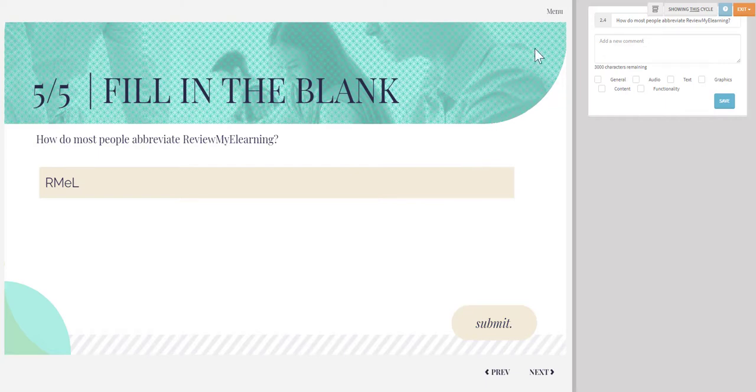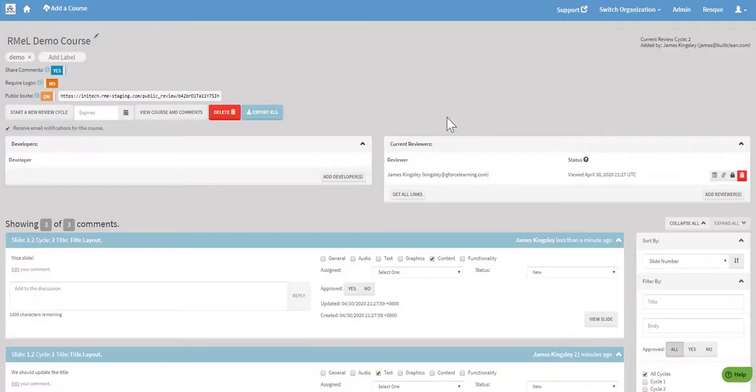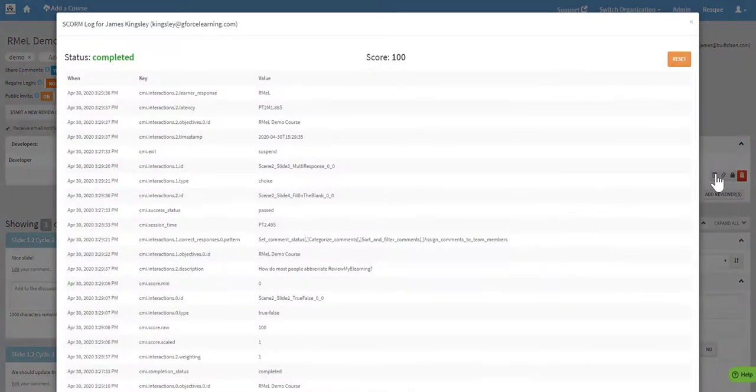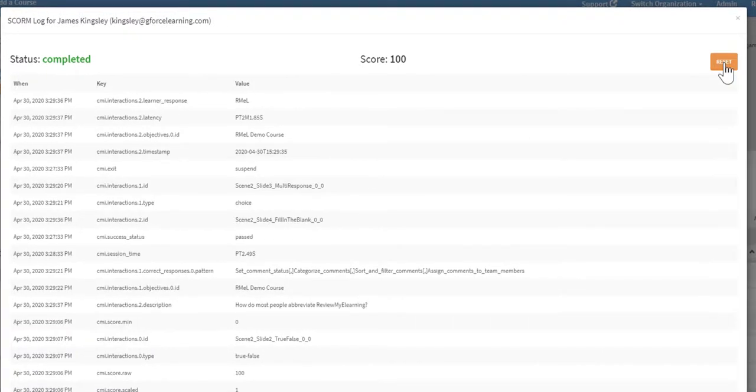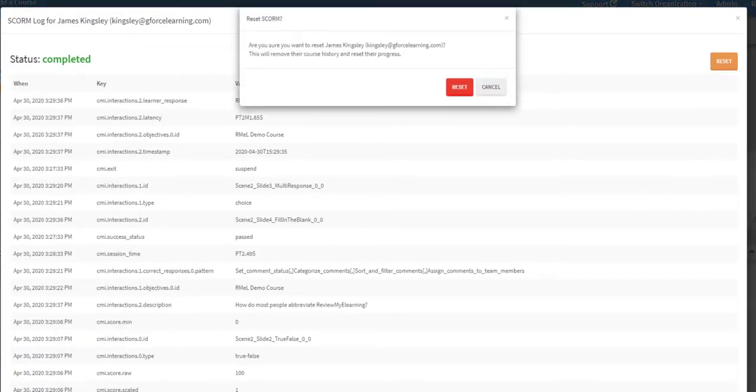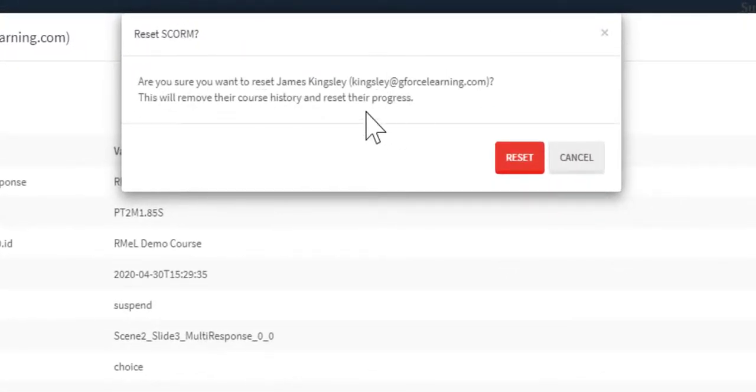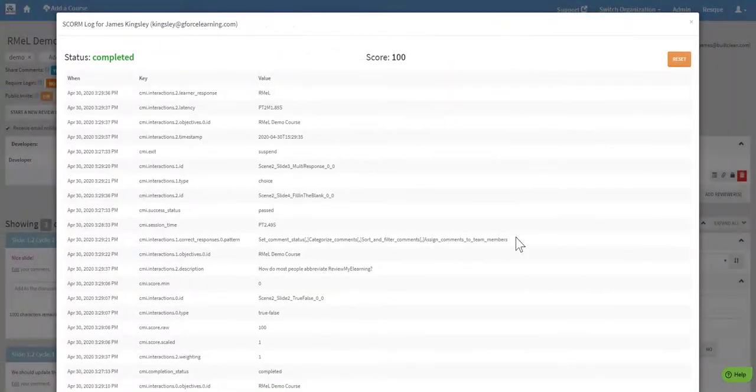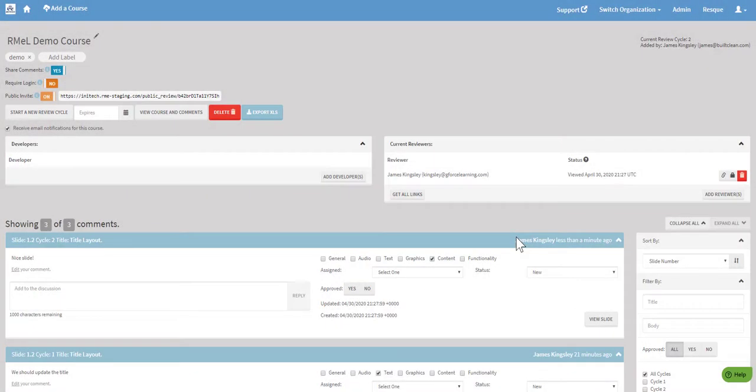So the way we can get around that for ReviewMyElearning is, as the course owner or one of the developers, I can now hit this reset button, and that's going to clear all the SCORM data for that particular reviewer. It's going to give me a little prompt, let me know that it's going to remove all that history. I'm going to say, yep, go ahead and do that. And now we can see the button is gone because there is no SCORM log anymore.